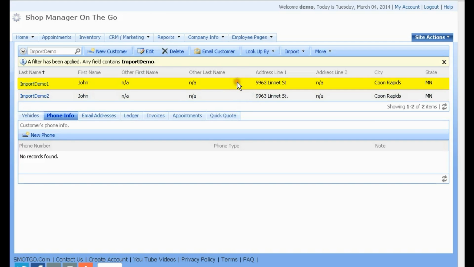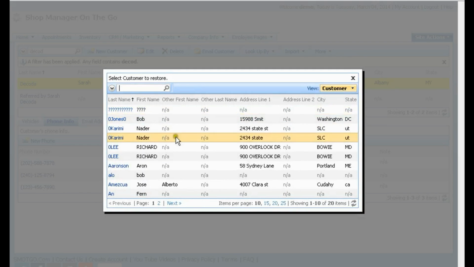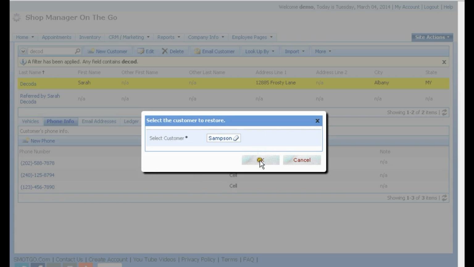Let's go ahead and just pick that customer. Actually, let me search for another customer here. This is one of my favorite customers because she's got a lot of information, and that's why I picked her. Restore deleted. If you did delete a customer by accident, you do have a way to get them back. Click Restore Deleted. Pick the customer from the list. Click OK. And that will restore that customer.